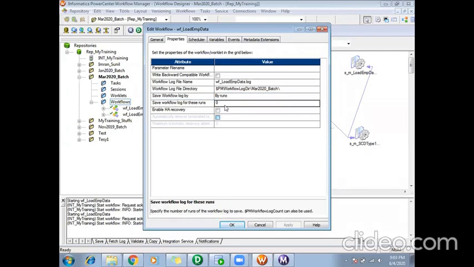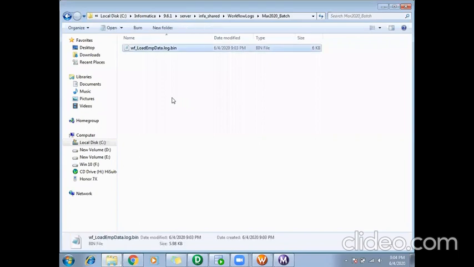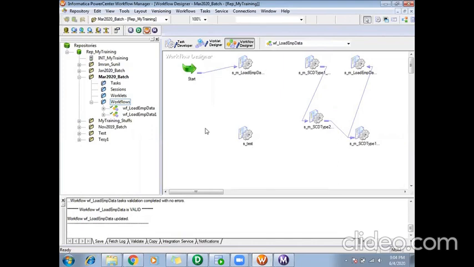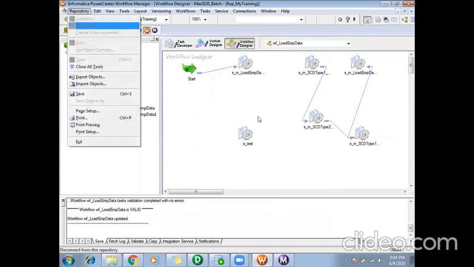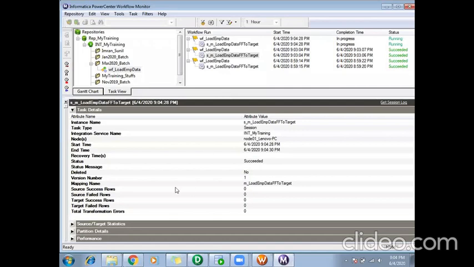If I select by runs and give the value as 2, okay. When I select by timestamp, this save workflow log for these runs option will be disabled. It will be enabled only when I use by runs. If I select by runs and assume I give the log runs as 2, I'll say apply, I'll say okay. Let me delete this. Assume this is a fresh workflow and I'm running for the first time. So I have given the log runs as 5. Let me save my changes and let me run my workflow.